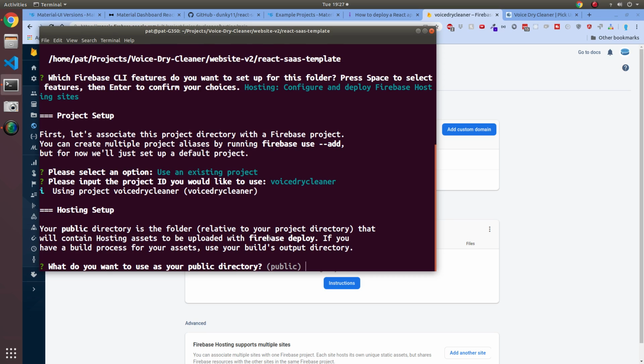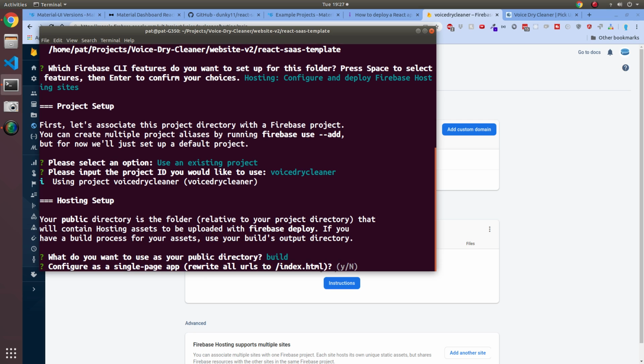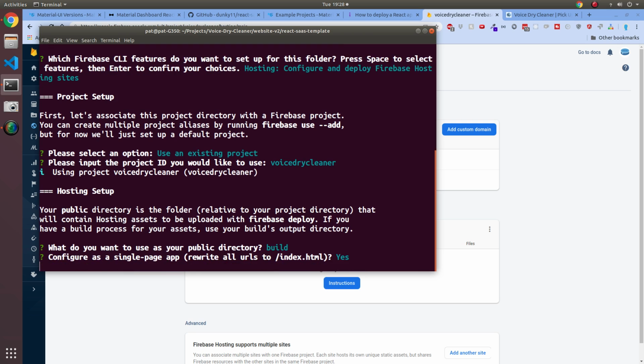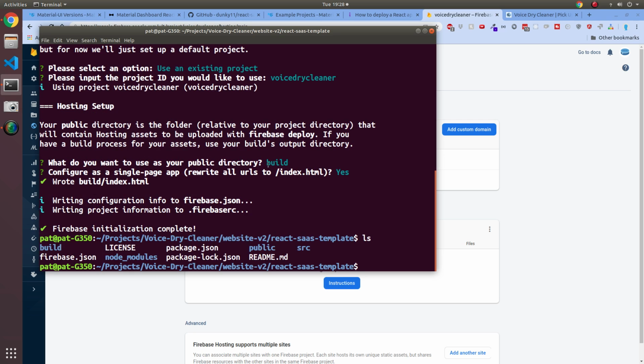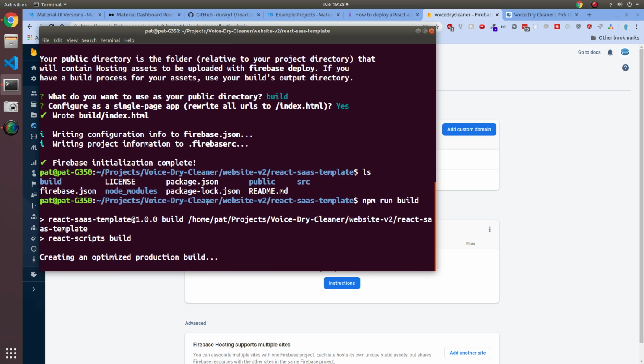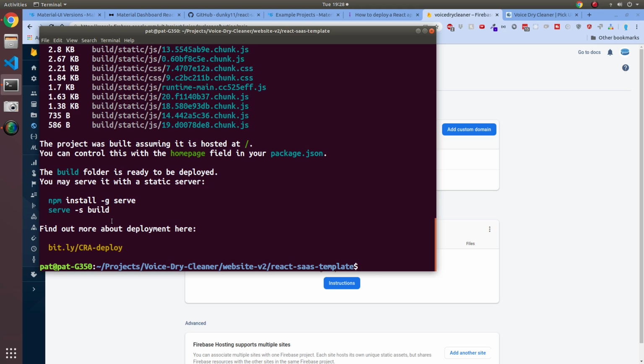Do I want to use the public directory? For us, because we're using React, we actually want our build folder. Yes, the next one, we do want to rewrite all URLs to index.html. And bam, we're good. So now I'm going to run npm run build. This is going to create a production build of the website inside of our build folder, which is what Firebase is looking at to deploy.